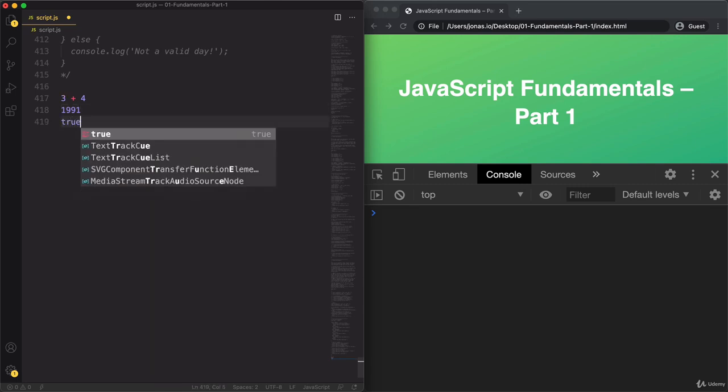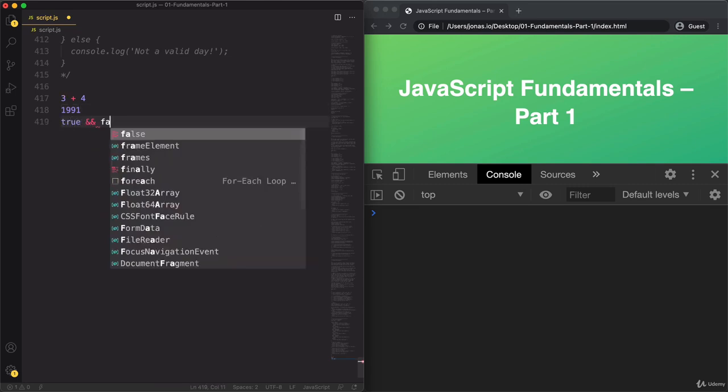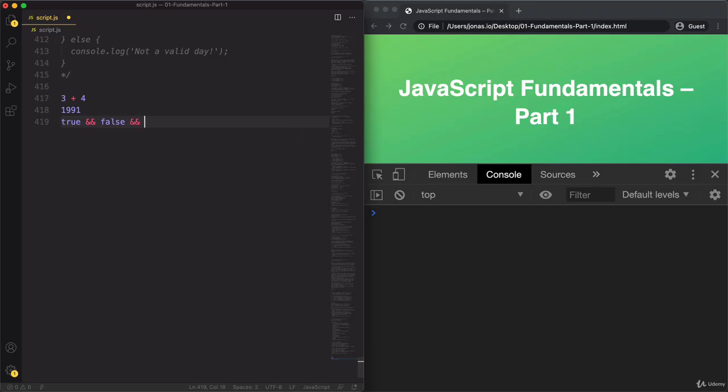Or we can do this. So true and false and not false. So all of this here is an expression, right? Because this will in the end produce some Boolean value. Now, on the other hand, we have statements. And a statement is like a bigger piece of code that is executed and which does not produce a value on itself.